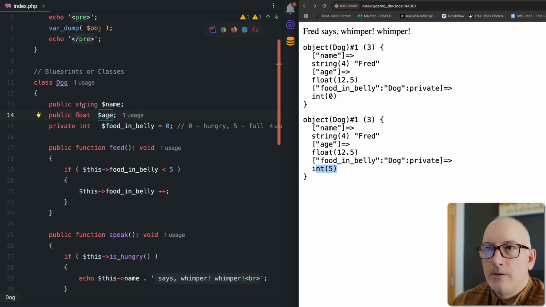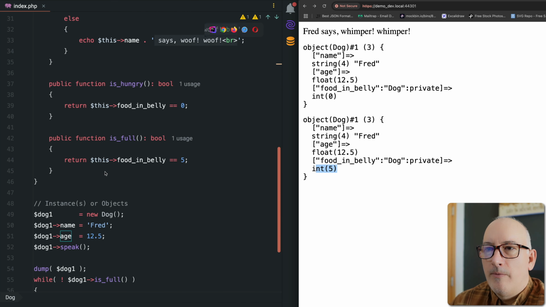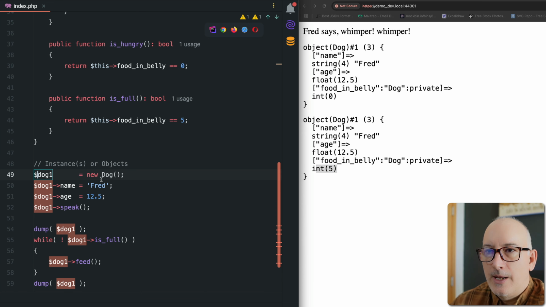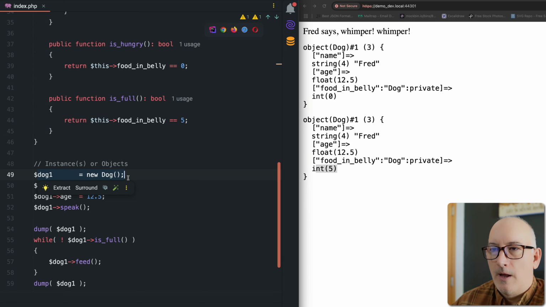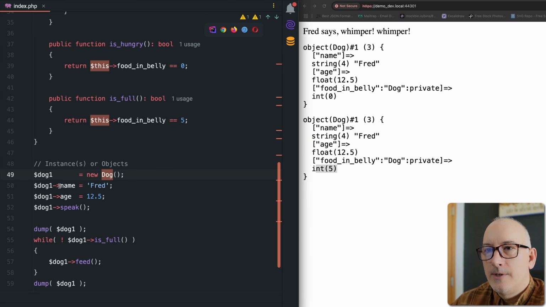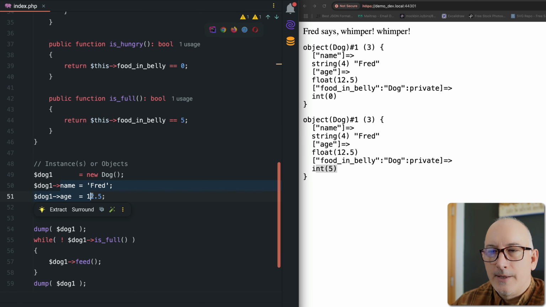Let's talk about our dog class right now. Right now, when I'm down here, I'm instantiating this new dog. I'm creating a new dog instance. So at this point, I'll have an object of type dog. And then I'm using these public properties to set the name and the age.